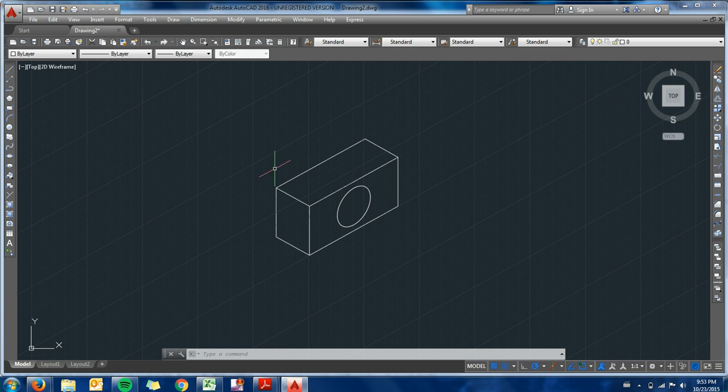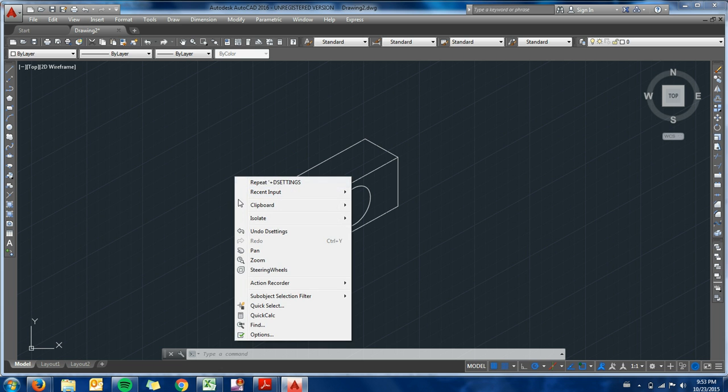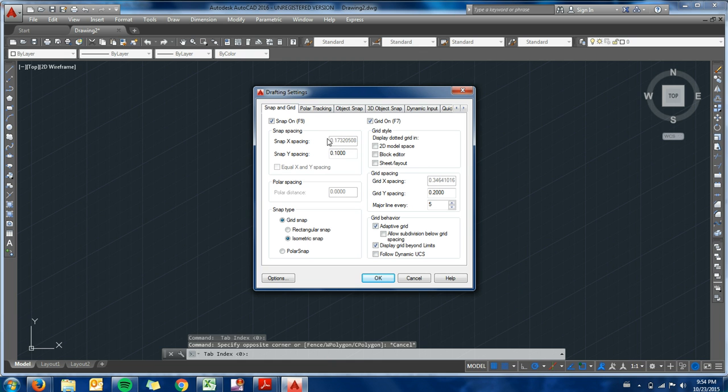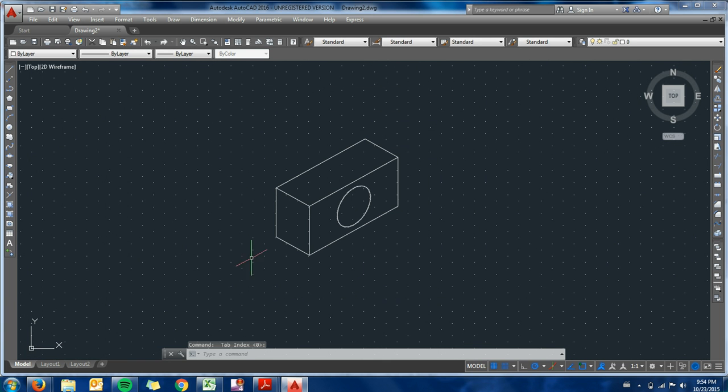Okay, one last thing that I'll mention. I think Karen typically prefers a dotted background for isometrics. If you would rather have dots for your background rather than this grid, you can go back into the grid settings, which is just right click on the grid down here, grid settings, grid style. I'm going to display a dotted grid in 2D model space and hit OK. So there's my dots, and I can continue to draw 30-degree lines with those dots now.